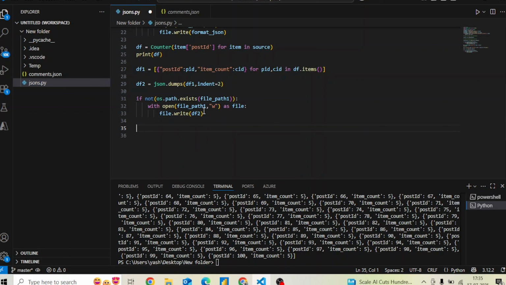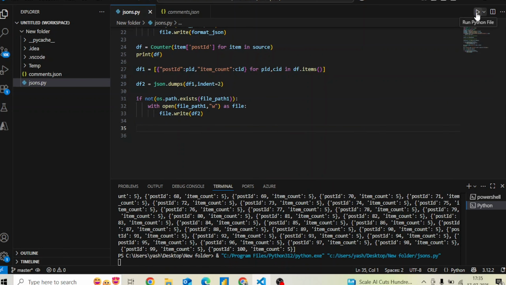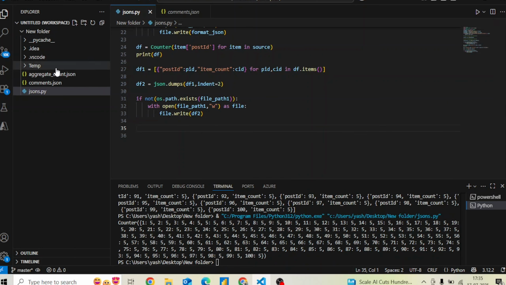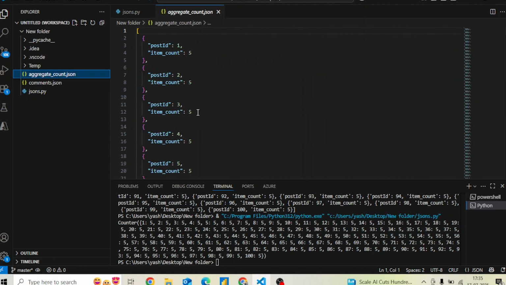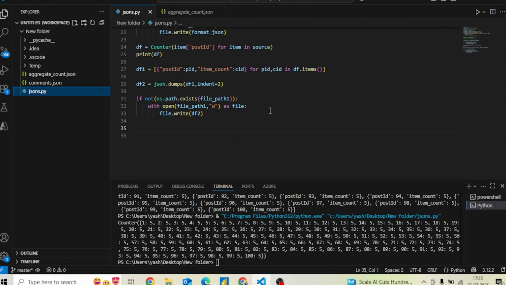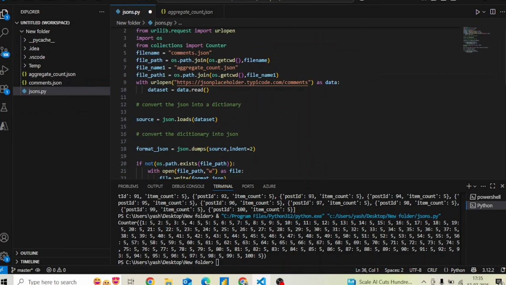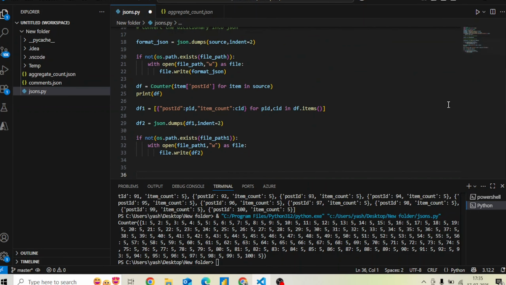Now if I run this, I got the aggregate.json and I got all of this. Post ID 1 is 1, item underscore count is 5. So I got it in this way. So that's pretty much it, guys. This is the way you can work with JSON. If you want to get an individual key, then you can pass the key value over here and you will get the value.